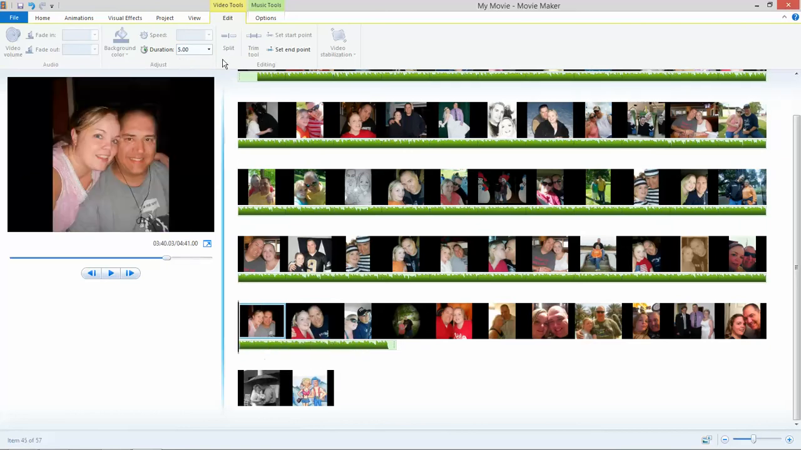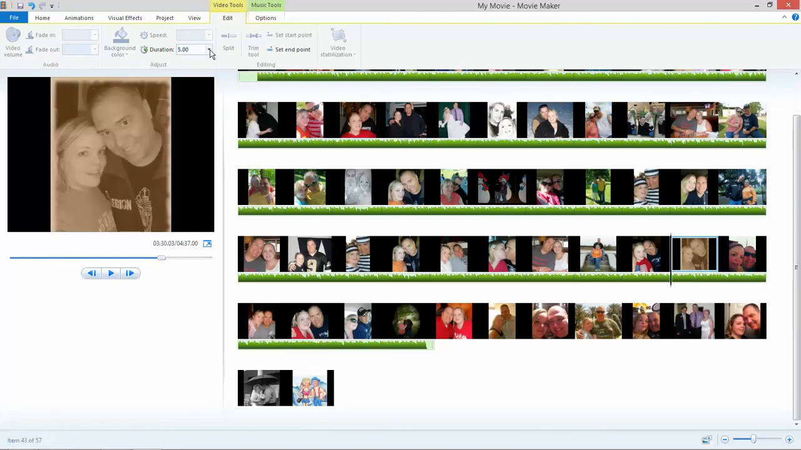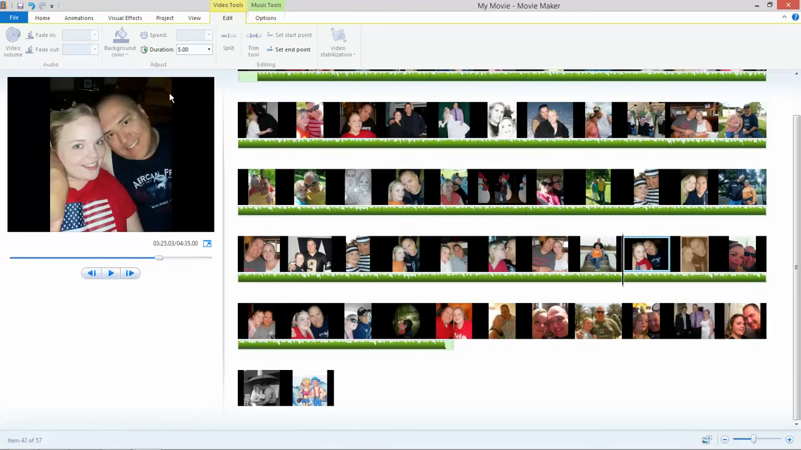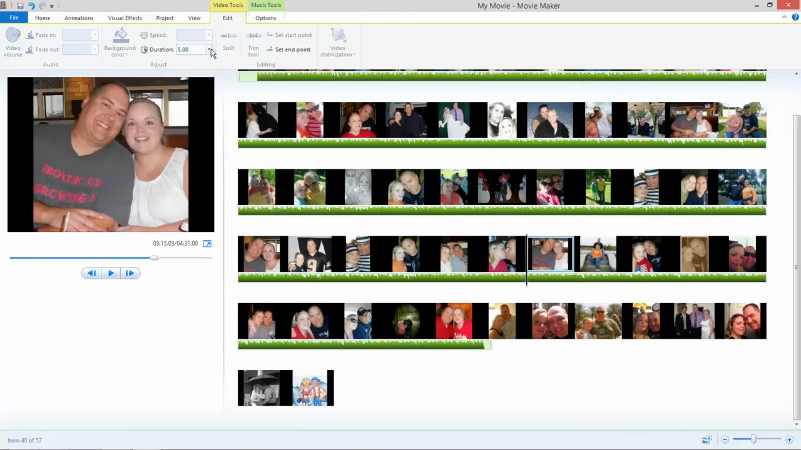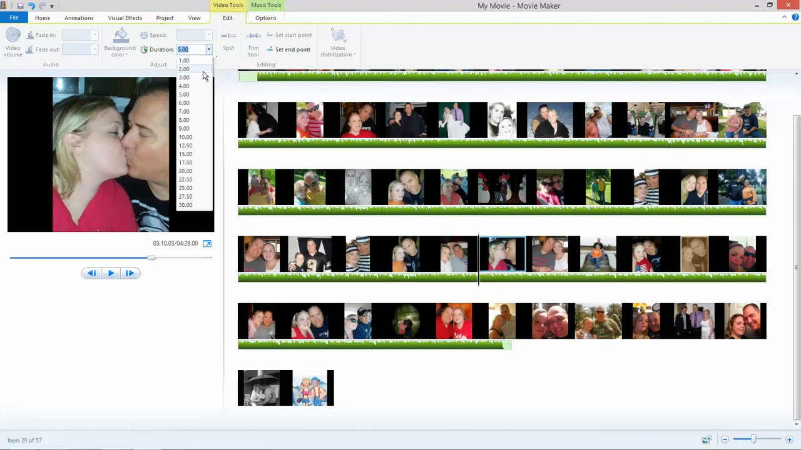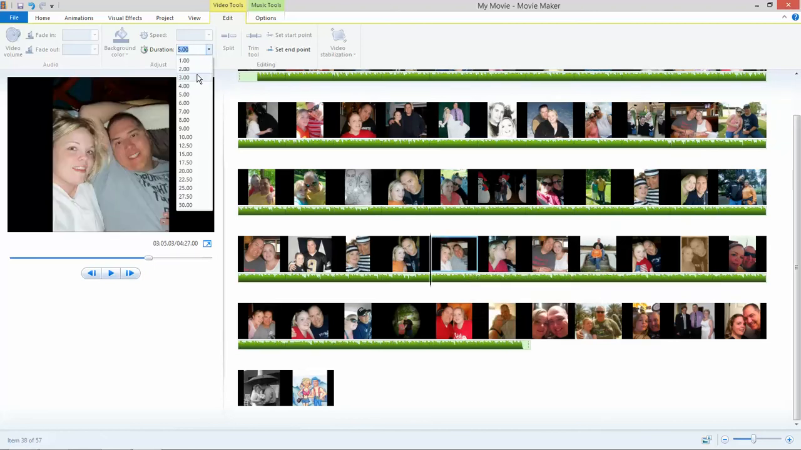Okay, now you'll see the green line moving as I'm going back, and I'm reducing the seconds on how long each one of these photos is going to show. And as I'm doing this, you'll see that green line is continuously getting longer. And what I want to do is just keep going back and reducing the amount of time that each one of these slides plays until I get the end of the music to match the end of the photos.